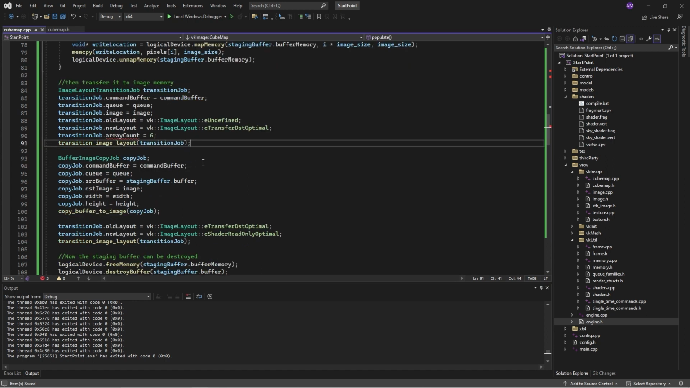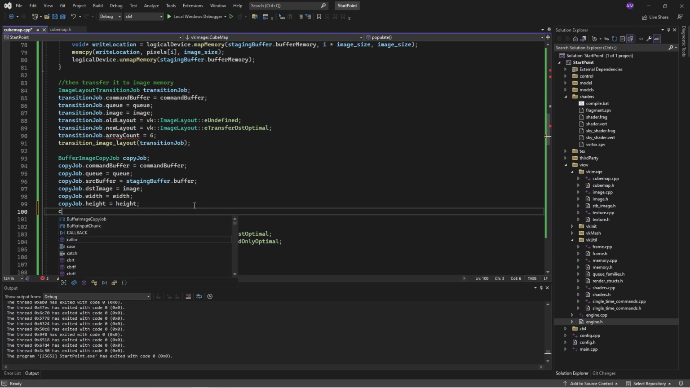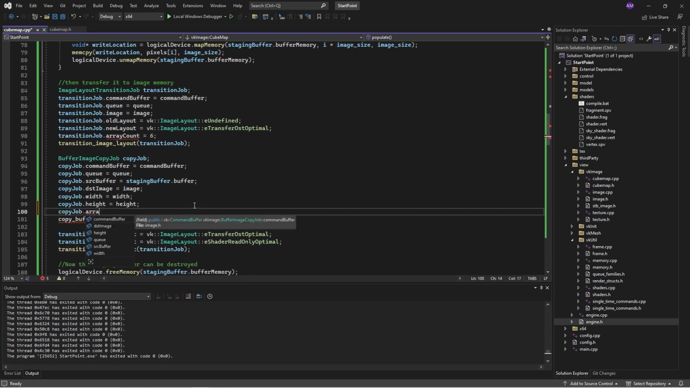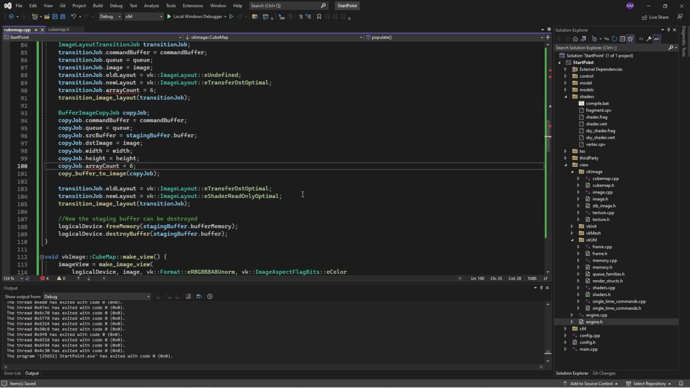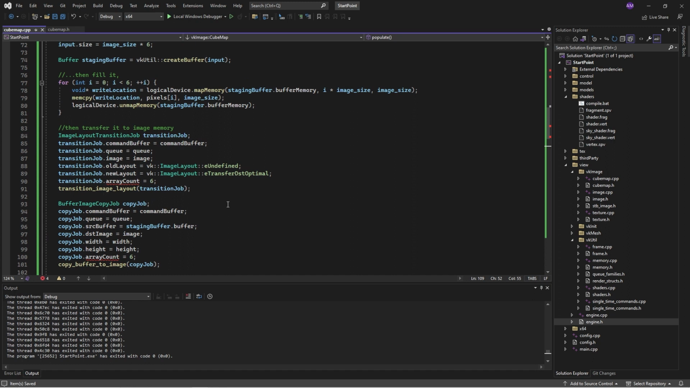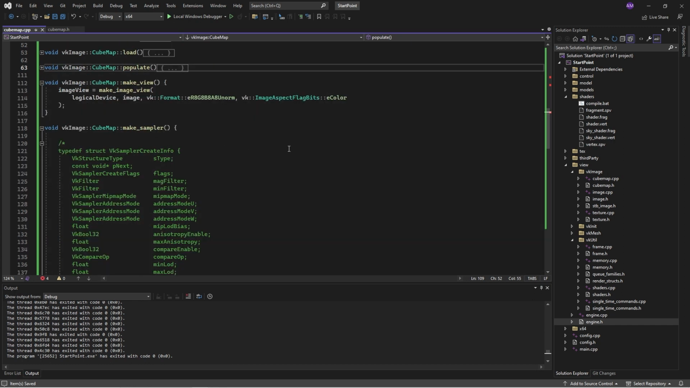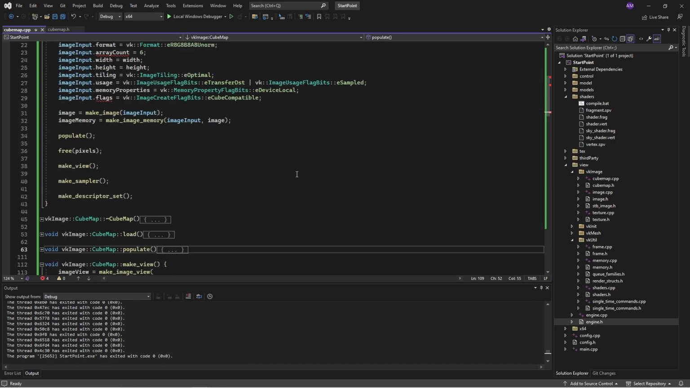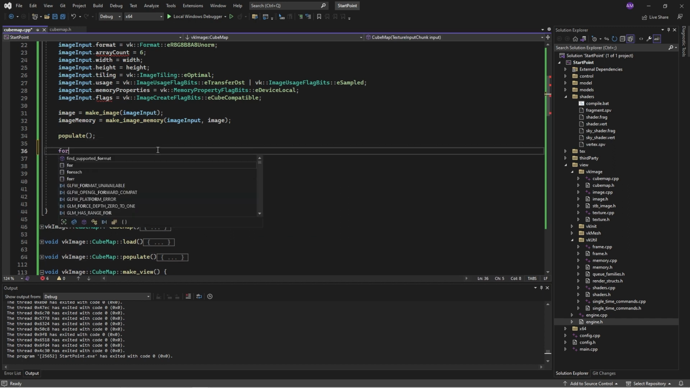Okay, and then similarly with this copy job, again, command buffer, Q, perfectly fine. The only thing I want to specify is the array count. And yeah, okay, no problem. And then all the rest of this is fine. Okay, so I'll just close that down. And again, I'll get to fixing this up later. So we populate it, then we want to free the pixels, but of course there are 6 images, so we'll do the same stuff. We'll loop.